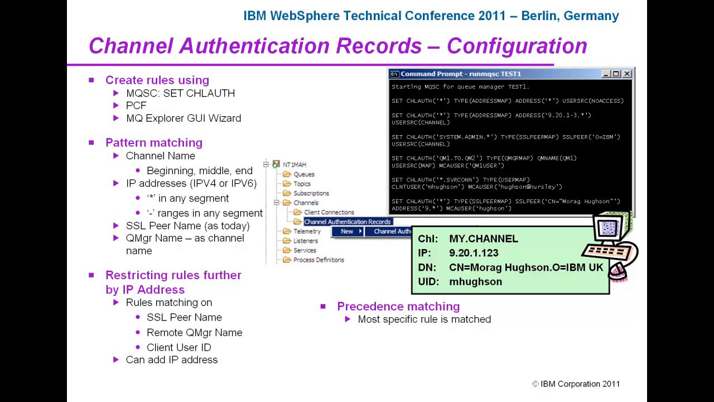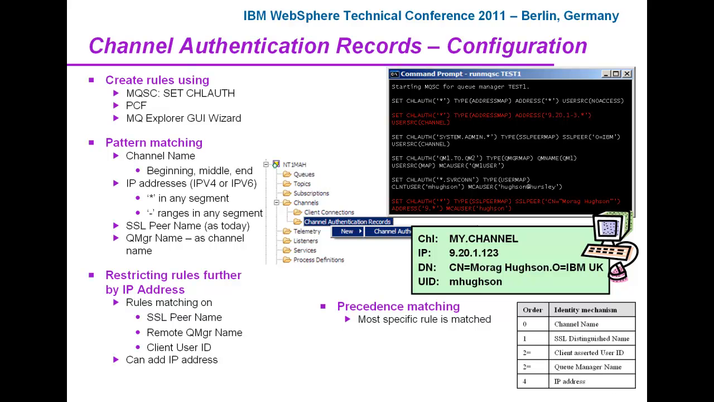So that's the wizard. If you have multiple rules, you may wonder, well, which one am I going to match? So imagine an inbound connection that is my.channel from this IP address with this distinguished name and asserting this client user ID. I could match one of these two rules. So which one is actually going to take effect?